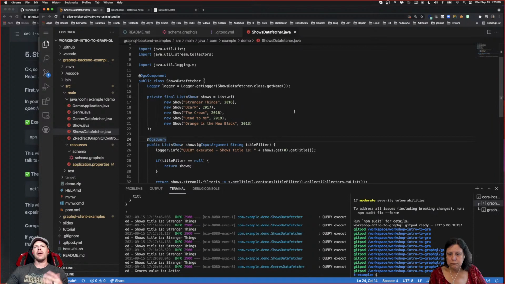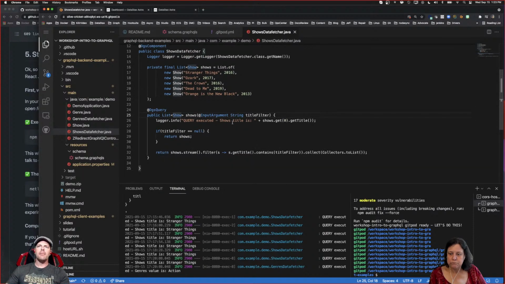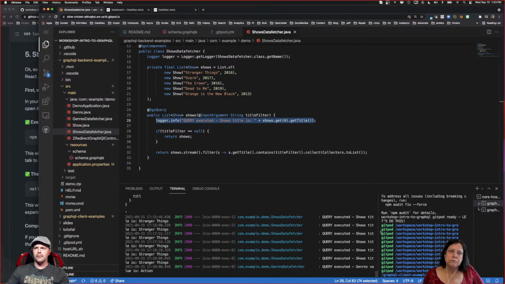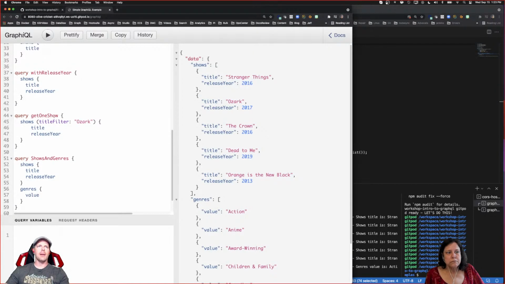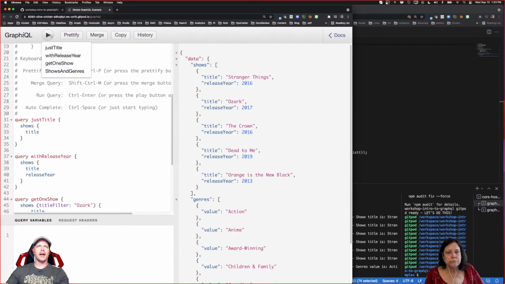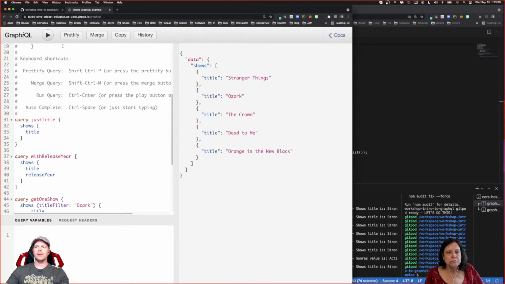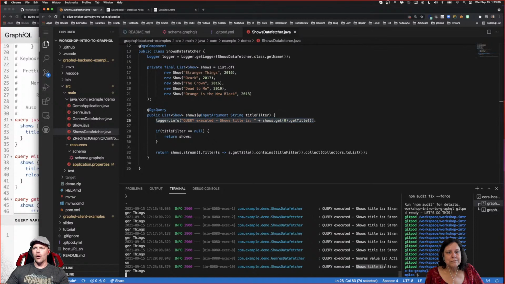The component is where I'm going to get my data from. The query is the thing that's handling the query that comes in, right? If you noticed when I'm logging here, you should see it right there: query executed, genres, value. If I come back over to my graphical example and do just title, watch, you'll see this move. It says shows title is Stranger Things, right?